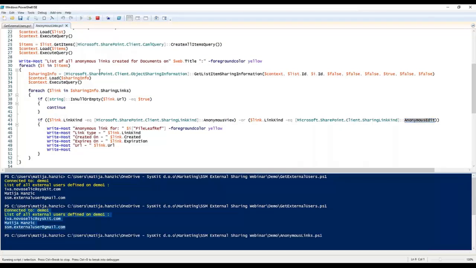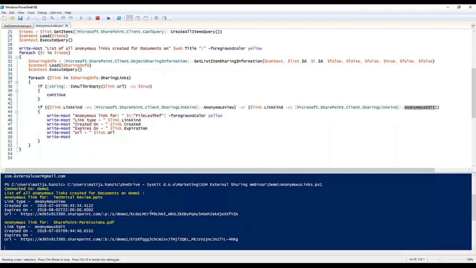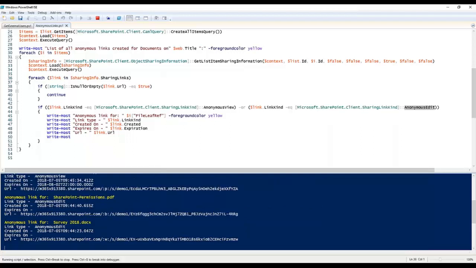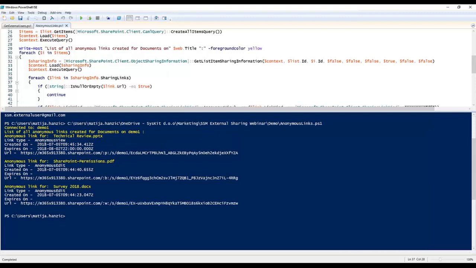And when I run this script, you'll notice that it will return all the documents that have been anonymously shared. And here we go. I'll make it a little bit larger. So here you can see an example.